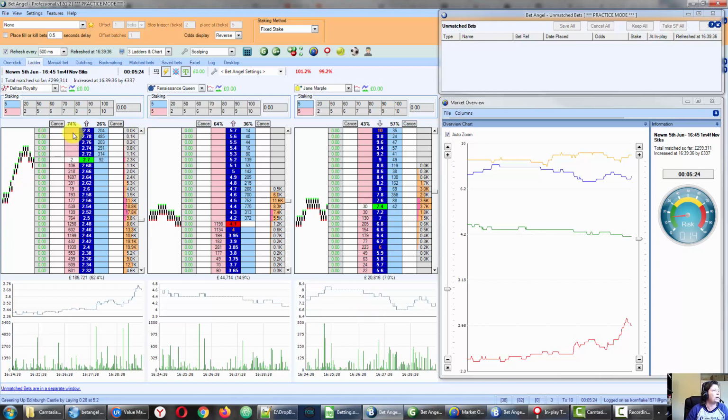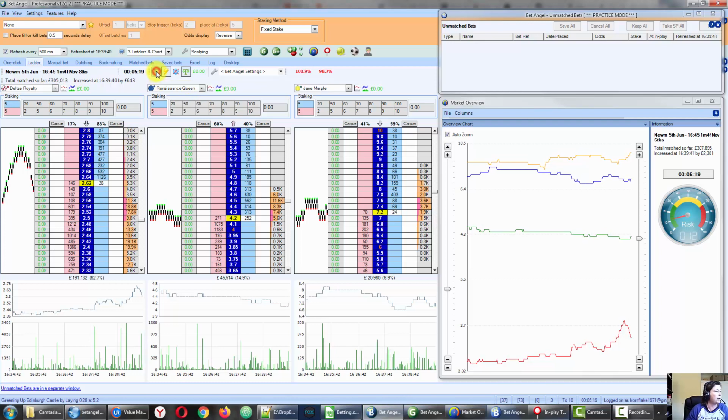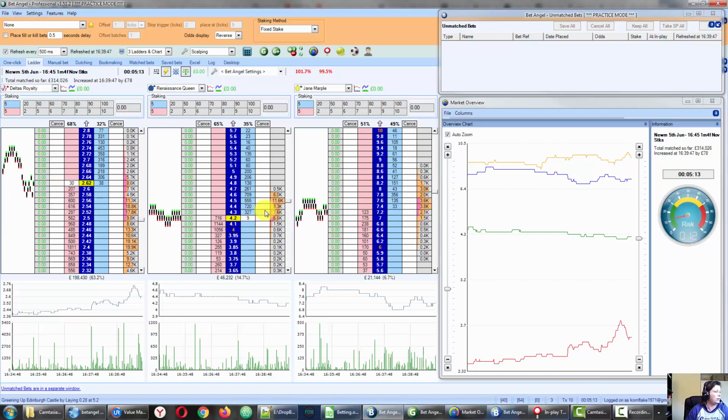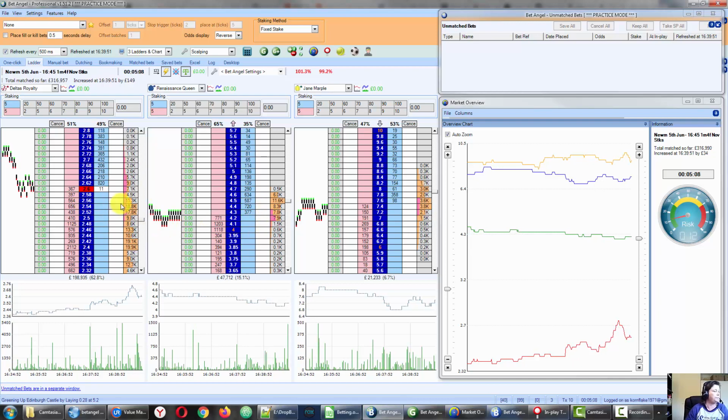Now, whenever I come onto a new race, I click this little 1, 2, 3 button up here, which sorts those 3 ladders so that the 3 lowest price horses appear there, and that's generally what I trade. I'm usually looking to trade the lowest price horses.